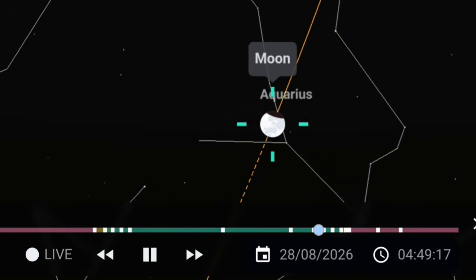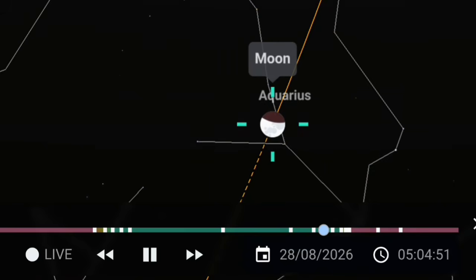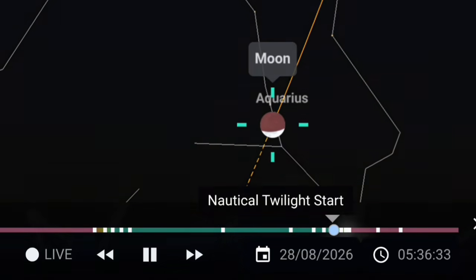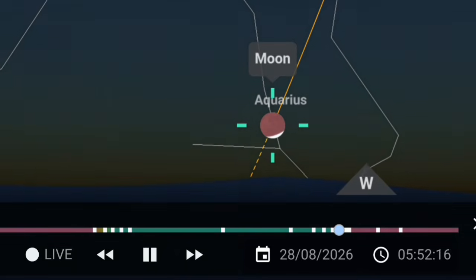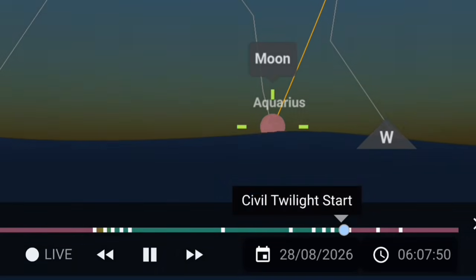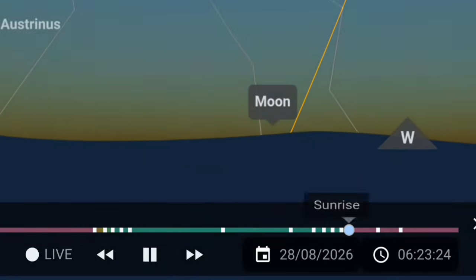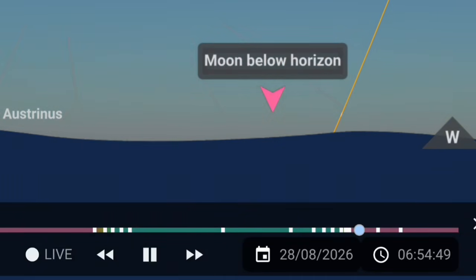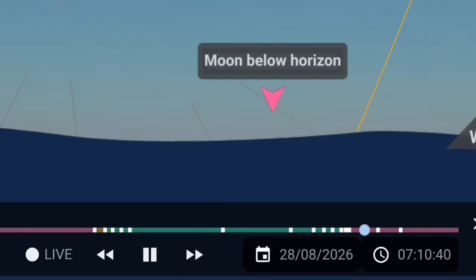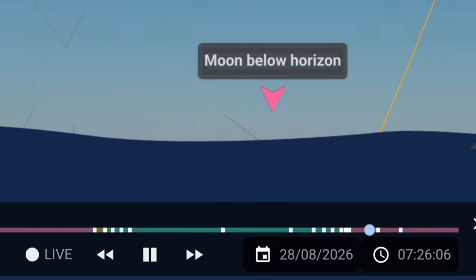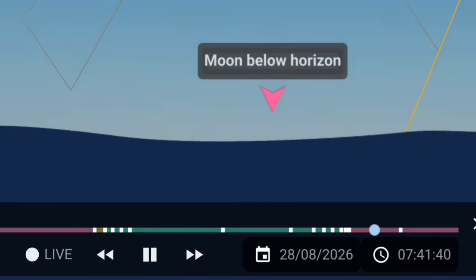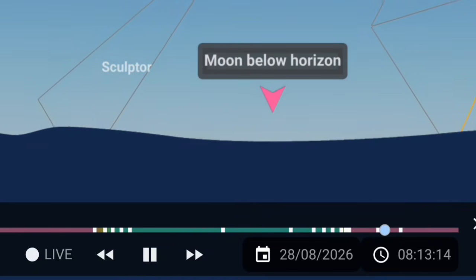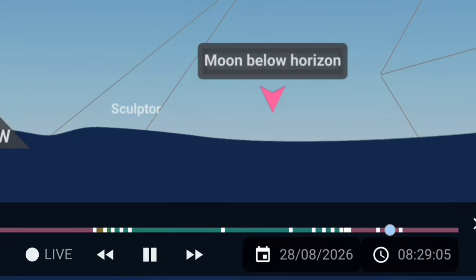Maximum eclipse, the peak of the alignment where the largest portion of the moon is submerged. U4, final umbral exit. The moon completely leaves the dark inner shadow. And finally, P4, final penumbral exit. The moon fully clears the outer shadow, ending the event.